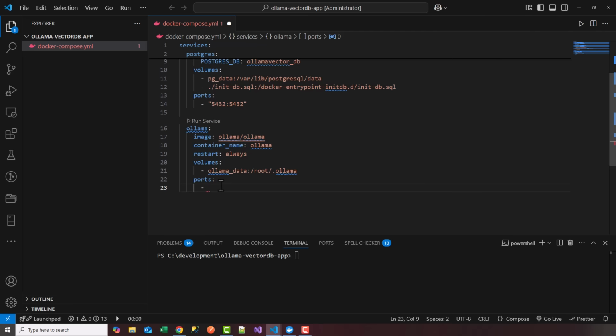By default, Ollama is exposed on port 11434. And if you probably saw my earlier videos, I did bring up Ollama and explain how to install that outside of Docker. But this is going to be purely through Docker.